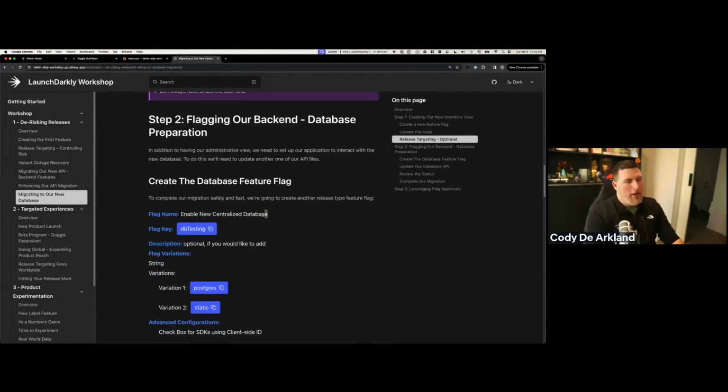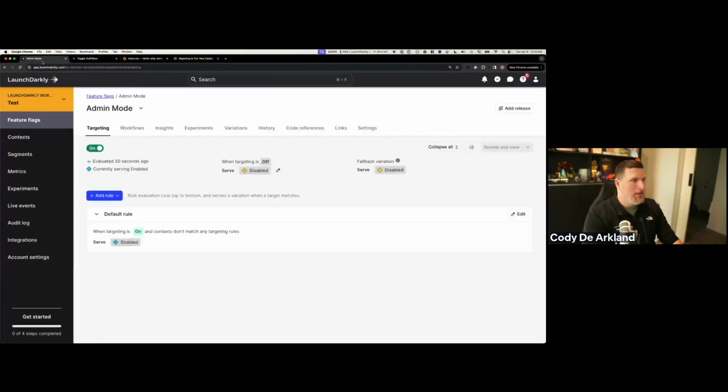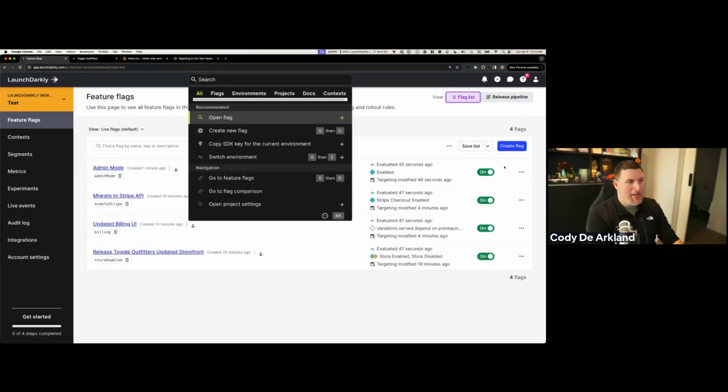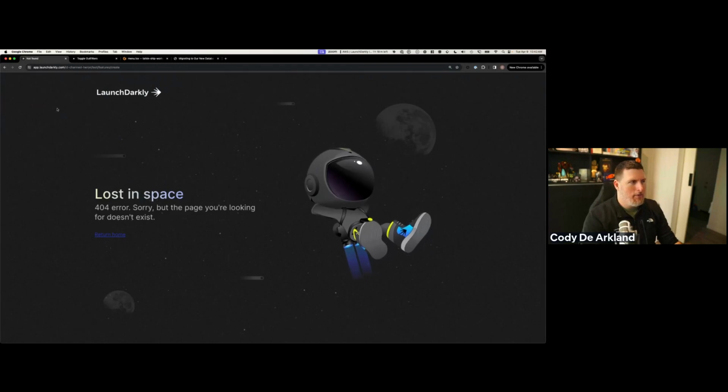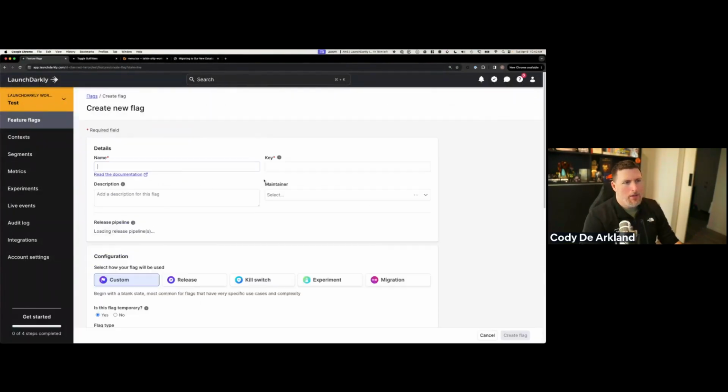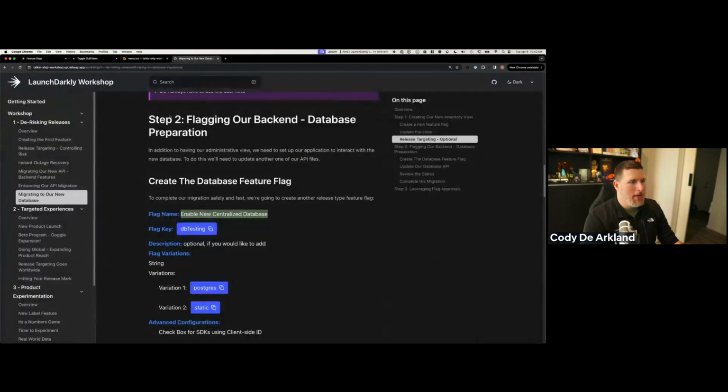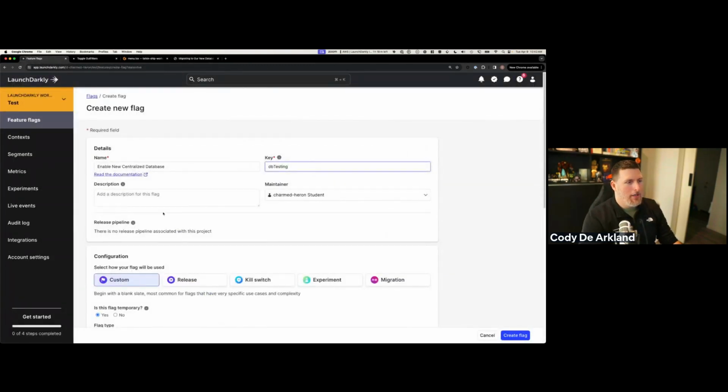Let's go create our new database migration feature flag, and we're going to name it DB testing. So we'll come in, create our flag. We can also do Command K and do create new flag here, right? So that's an option too. That's weird. Not sure why that happened. Come in, create our flag. We call this DB testing. Again, always recommend copying from the flag key here, pasting it in.